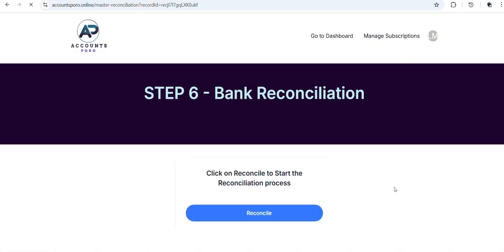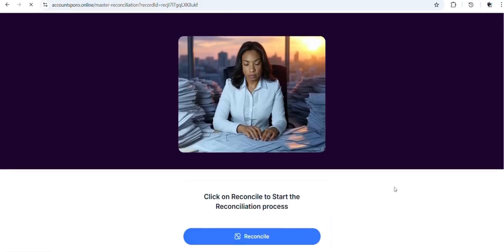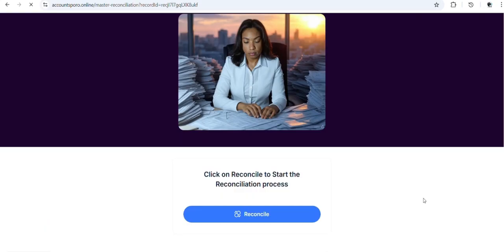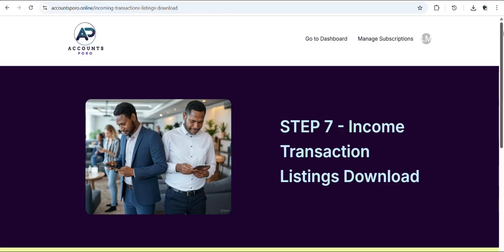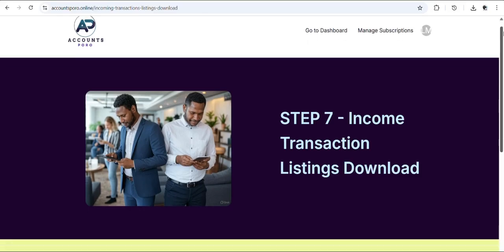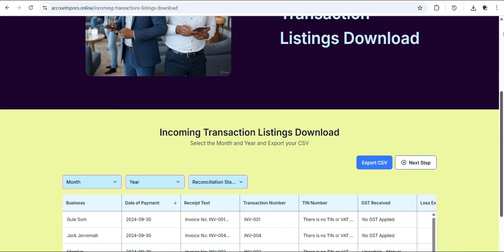In Step 6, you will only have to click on Reconcile for the bank reconciliation to happen. After clicking on Reconcile, you will be brought to Step 7, which is where you download the CSV for your income transaction listings for the month.